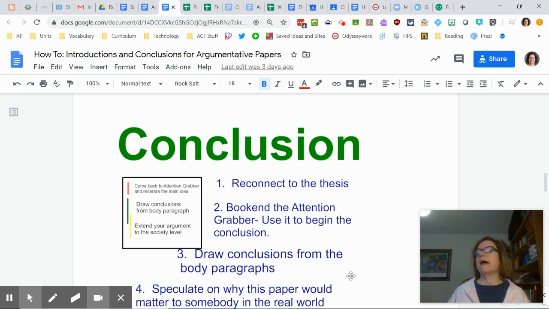Okay, seniors, I'm back for instructions about how to write the conclusion. This is going to be assignment number 2. Now, if you have done the introduction, then you created an attention grabber. And one of the most effective ways of beginning a conclusion is to actually do what I call bookending the attention grabber, which is you come back to your attention grabber for the first sentence or two of your conclusion.